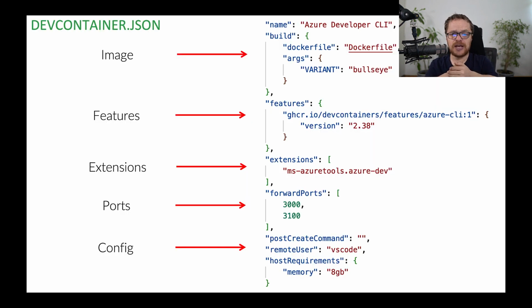So here's my devcontainer.json. You'll see there in the image, I've got the Docker file. I'm using the Bullseye variant for Debian. And then I've got features. In this example, I've minimized it a little bit. I've only got one feature. You've got the Azure CLI and the version specified. And then for the extension, I've also got just one extension loaded there, which is the Azure Dev extension.